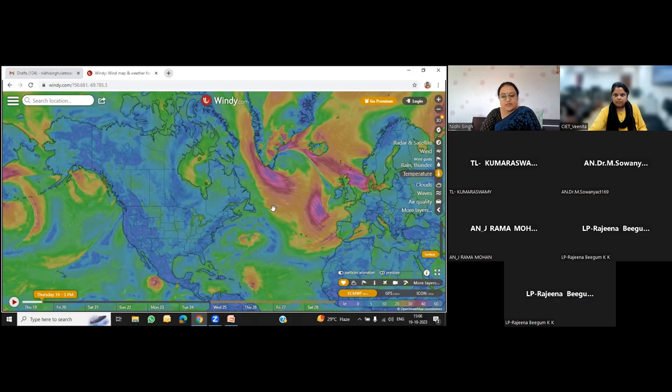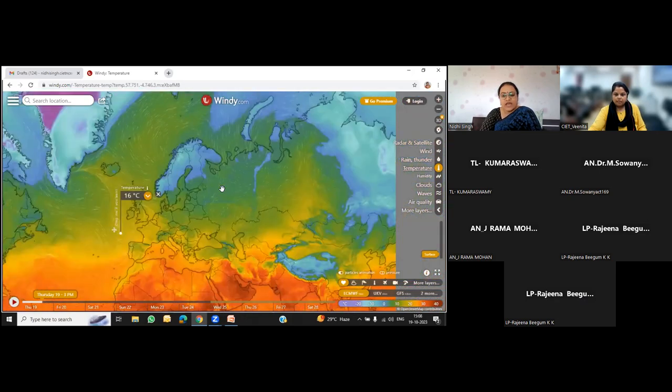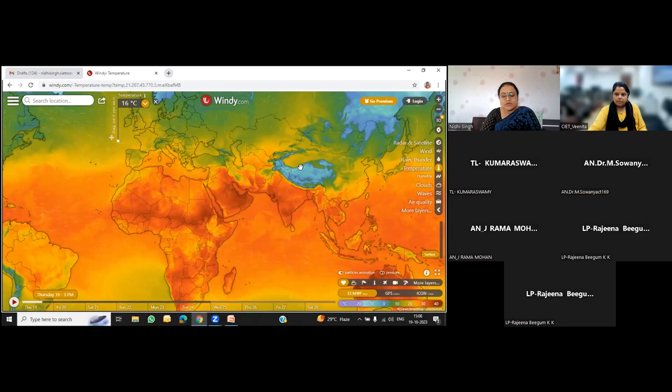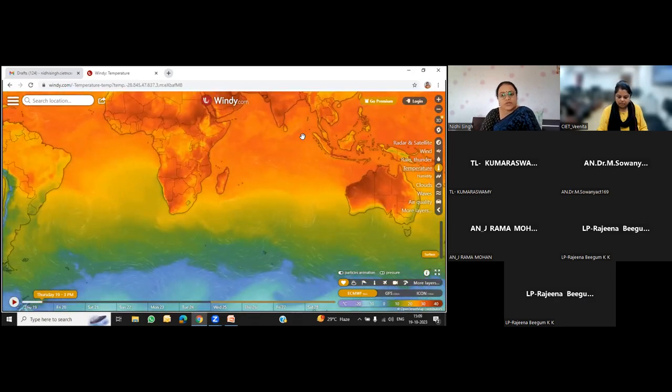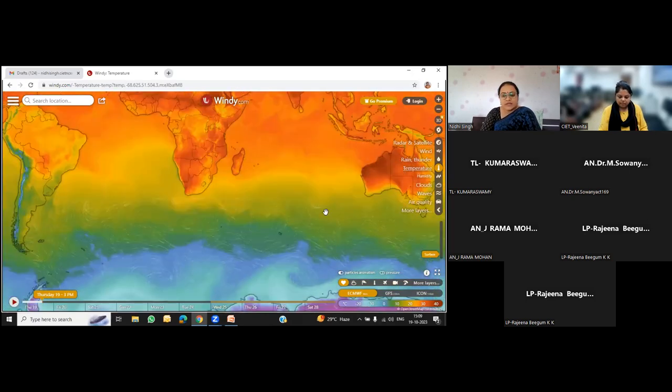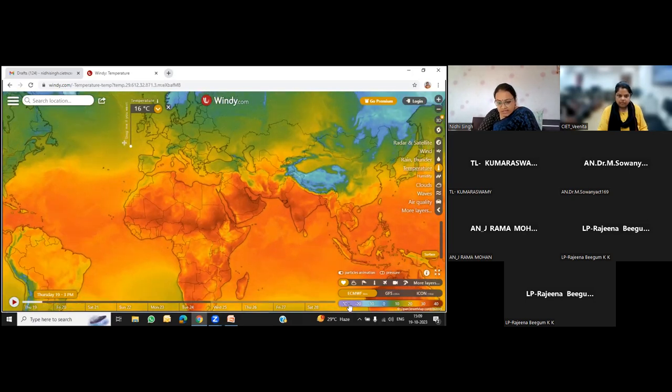Temperature. So if we explain to the students that if we have summer season in the northern hemisphere, we have winter season in the southern hemisphere. The areas near the equator are warmer. So see, you can see these places, these are warmer. And the legend is here, degree centigrade, minus 20, minus 10, 0. And as it becomes hotter, it gets red, more red and dark red. So you can show it by opening this.